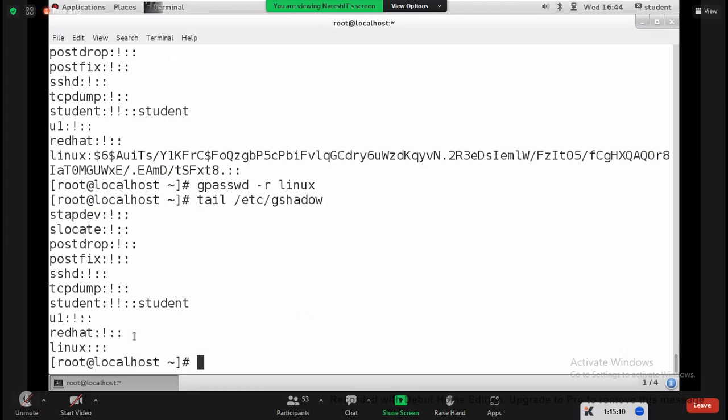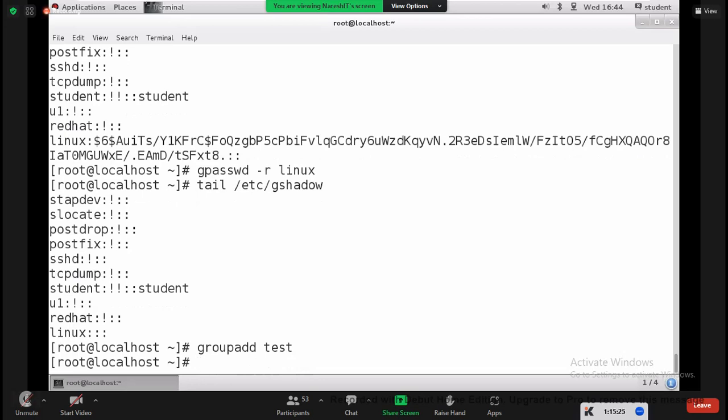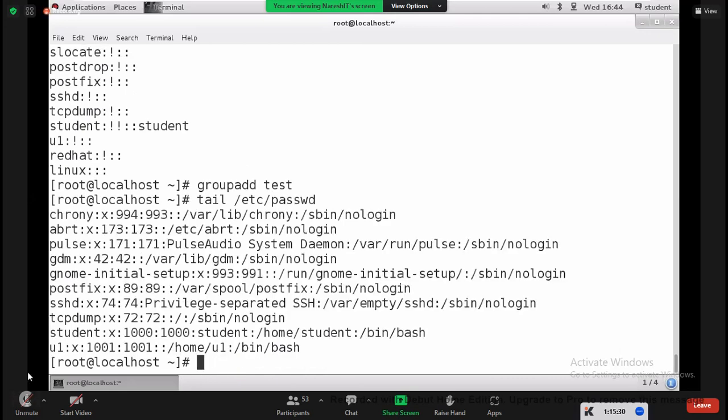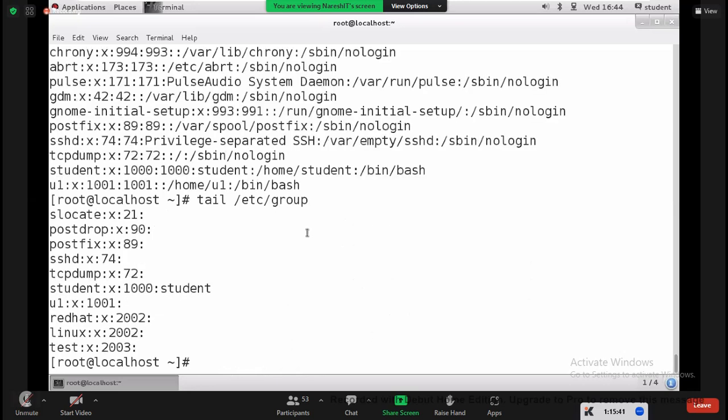Okay. Right, guys. So now I'm creating one more group with groupadd. For example, test is a group name. So the test group will be there, right? Tail /etc/group. 2003 is the group ID. Now we are creating one new user account called YouTube.